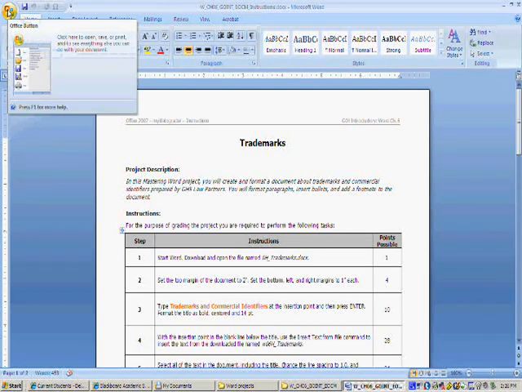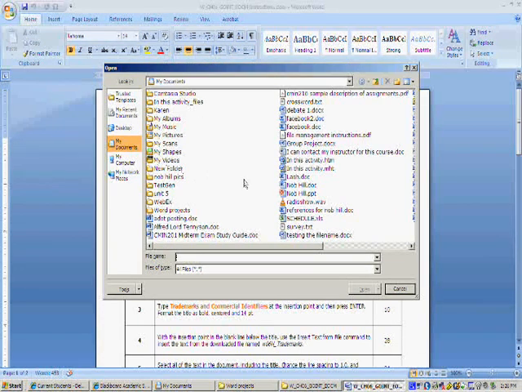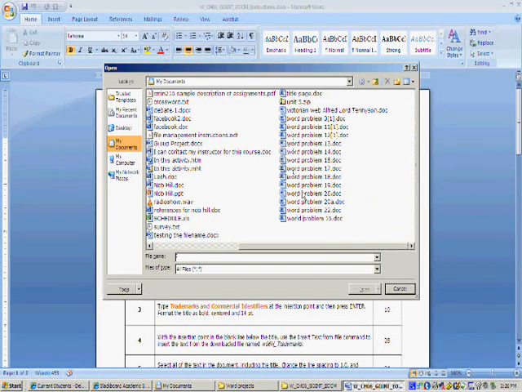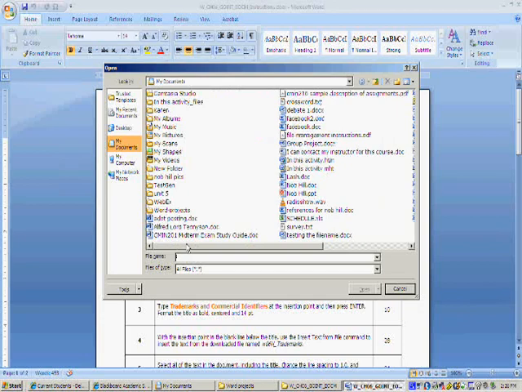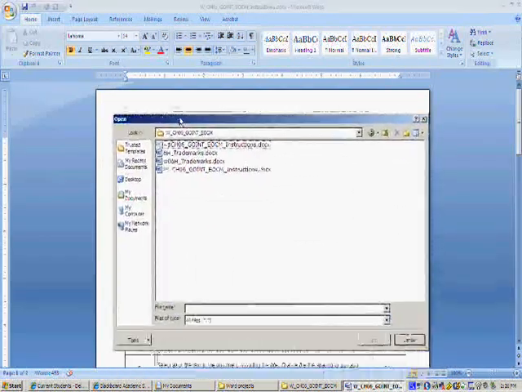and find my folder again. And again, inside of the unzipped folder, the folder without the zipper on it, I'll find the file called 6H Trademarks and open it up. This file, by the way, is going to be blank when you open it up, so don't be surprised. There should be nothing in it.